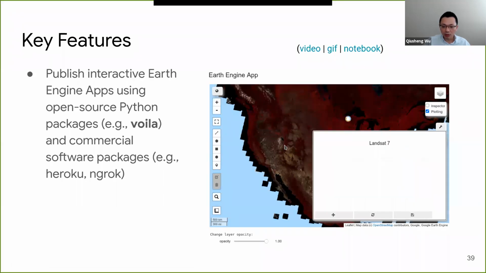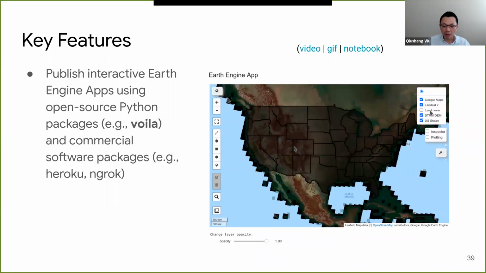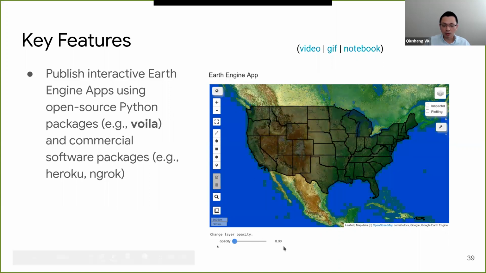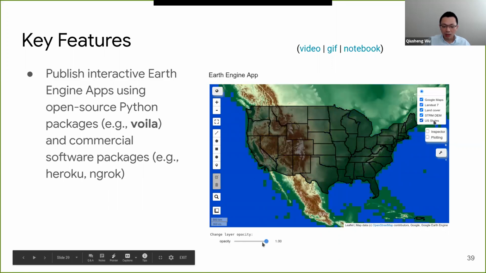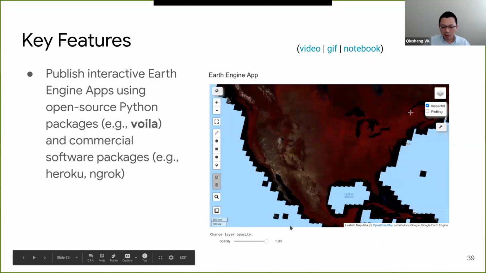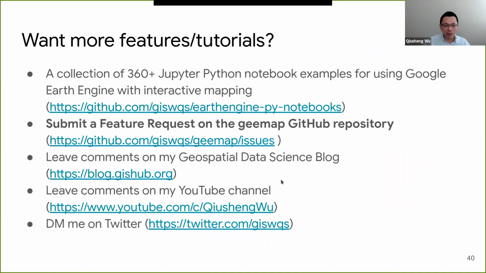It's similar to the JavaScript version of the Earth Engine app, so you can also do that using Jupyter notebook. Like we see in here, you can have this interactive component using ipywidgets, and then you can change the opacity. Way more than that, it's very powerful. Okay, so that's kind of the brief introduction about those key features.